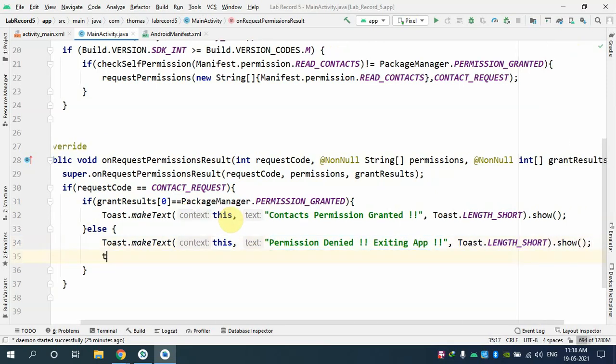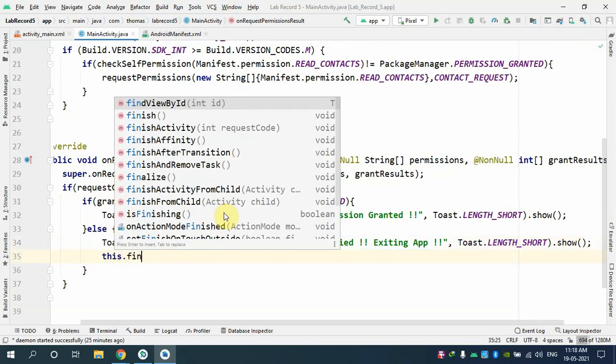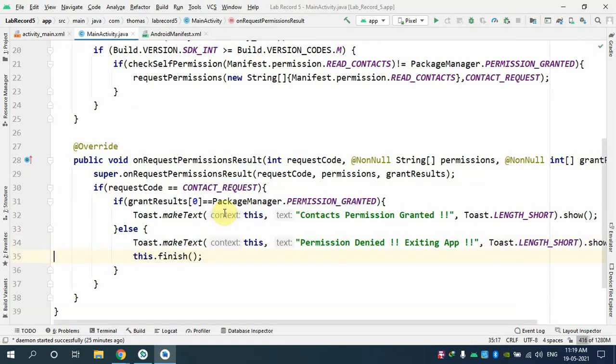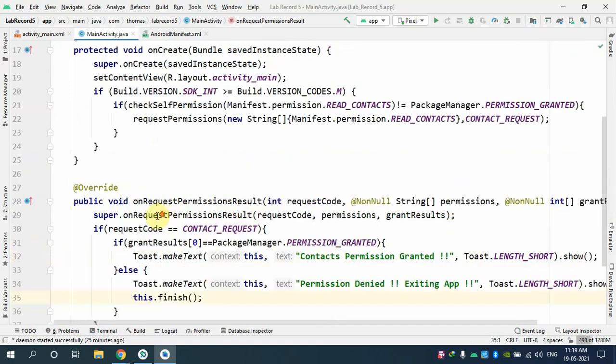And then next I'm going to say this.finish, which means close or destroy this activity. If you have destroyed this activity, nothing else is going to happen. That's all. I hope you follow this, right? So this is the request part.